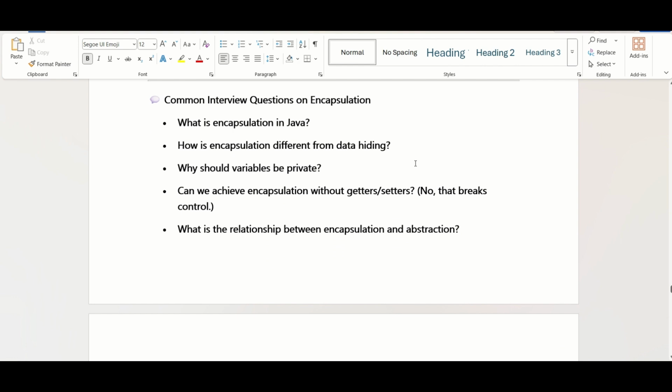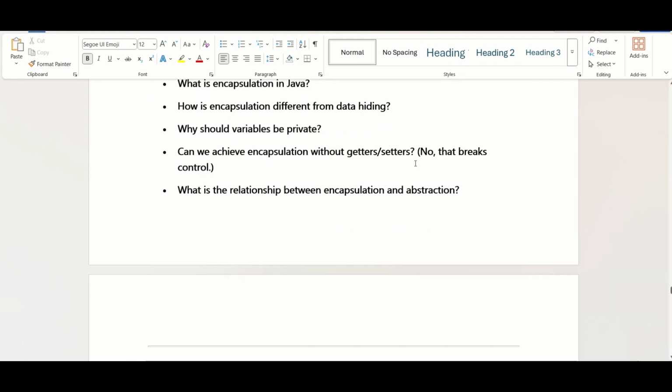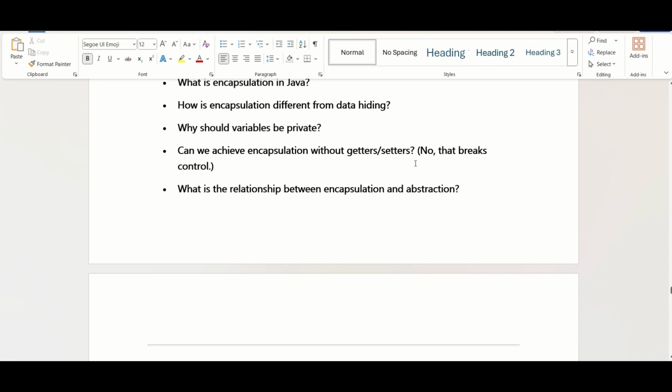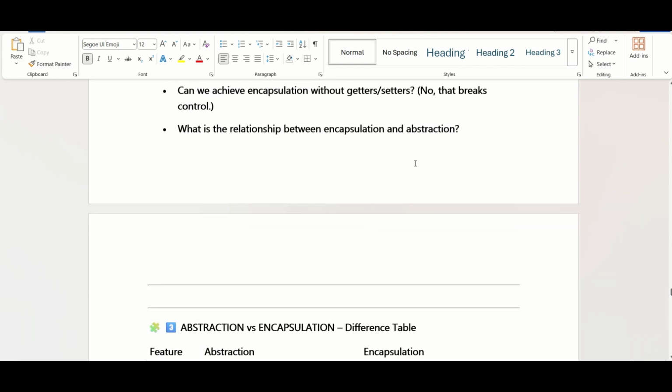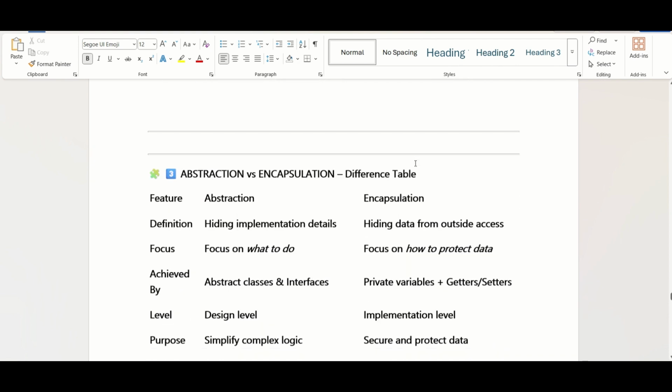Common questions: What is encapsulation in Java? How is encapsulation different from data hiding? Why should variables be private? Can we achieve encapsulation without setter methods? What is the relation between encapsulation and abstraction?